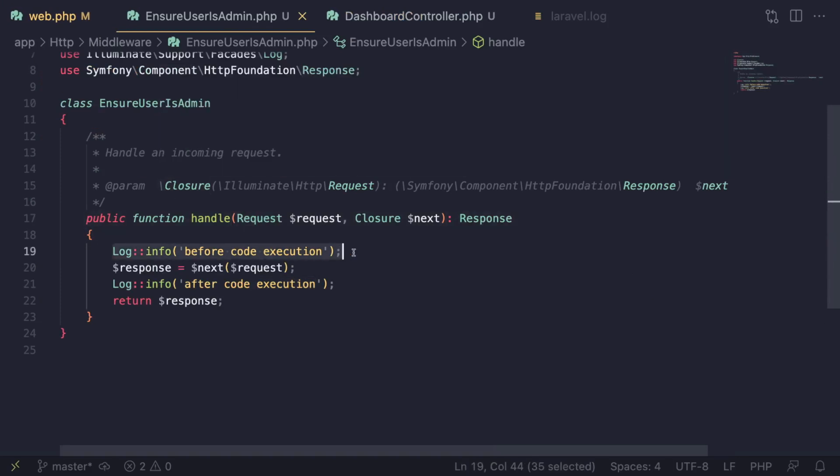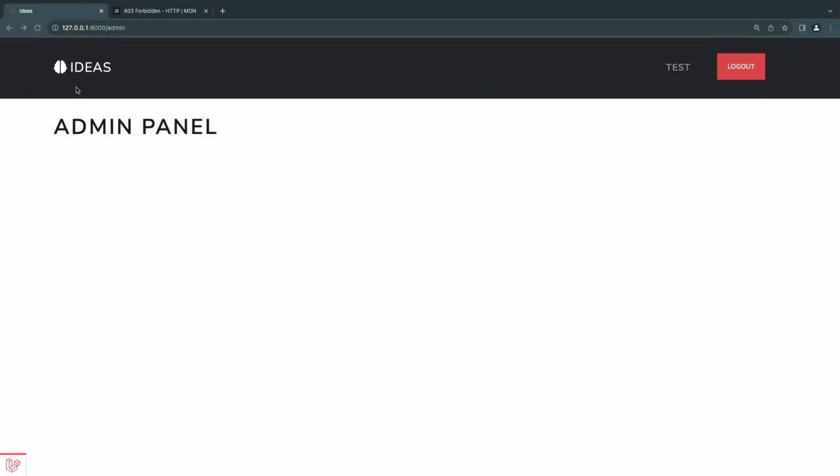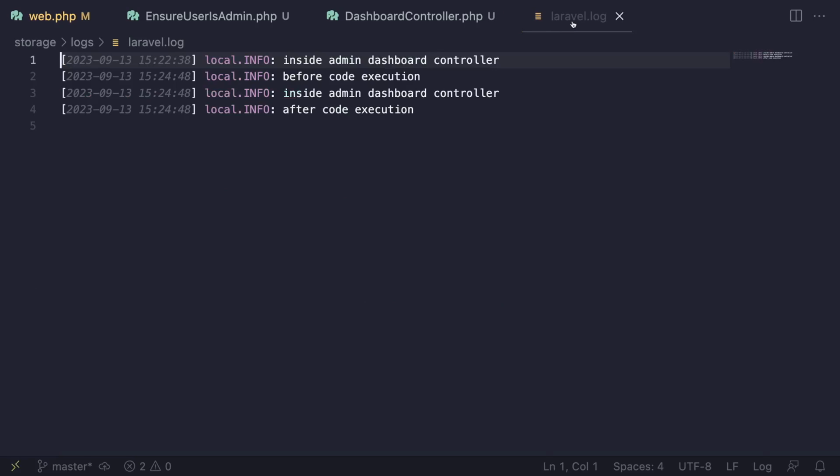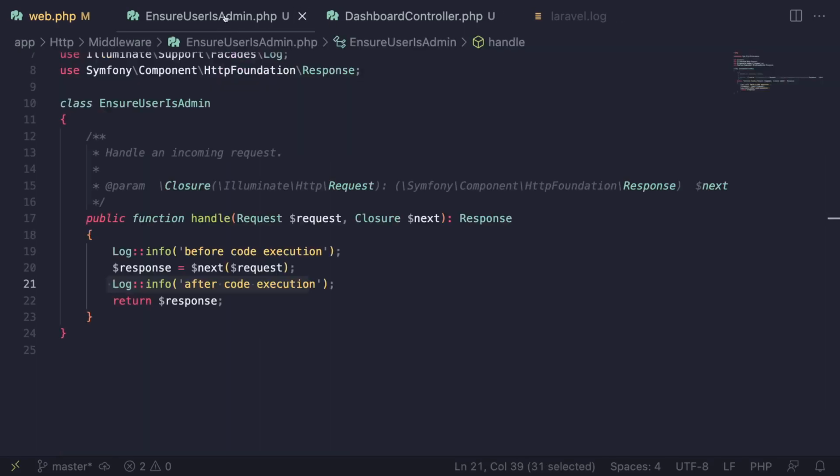And if you pay attention to these logs, we also have a log inside here. Let's go ahead and reload this page and see what is happening. I think this should give you a good understanding of how middlewares actually work. So I have done this. Let's go to our log file. If you pay attention, this one was from before that I opened. So we got one log here which says before code execution, right? Which is basically this log.